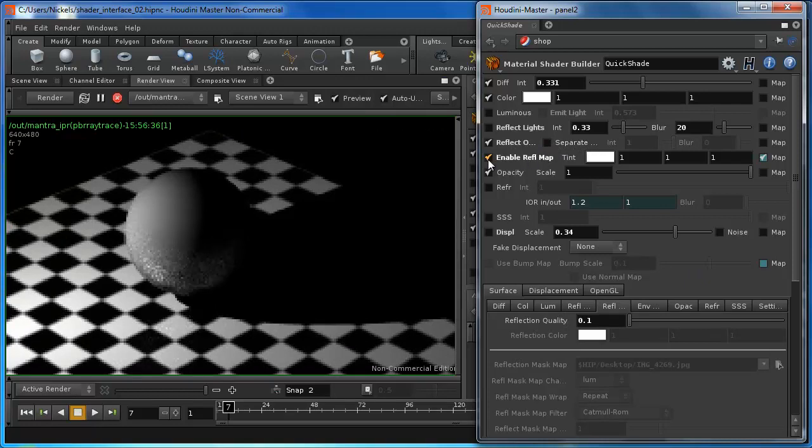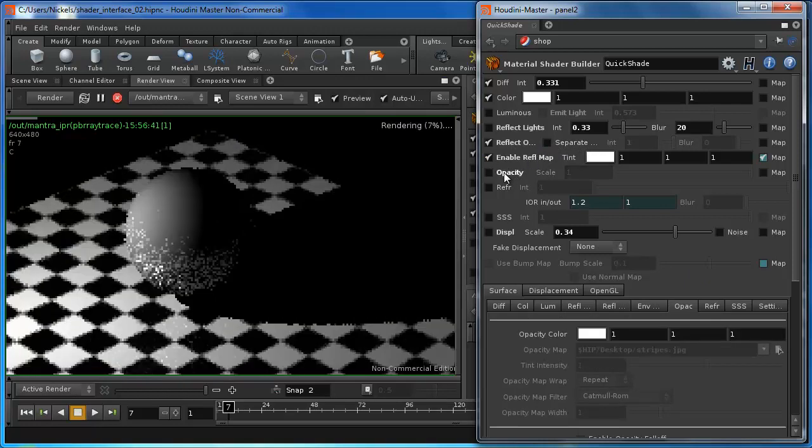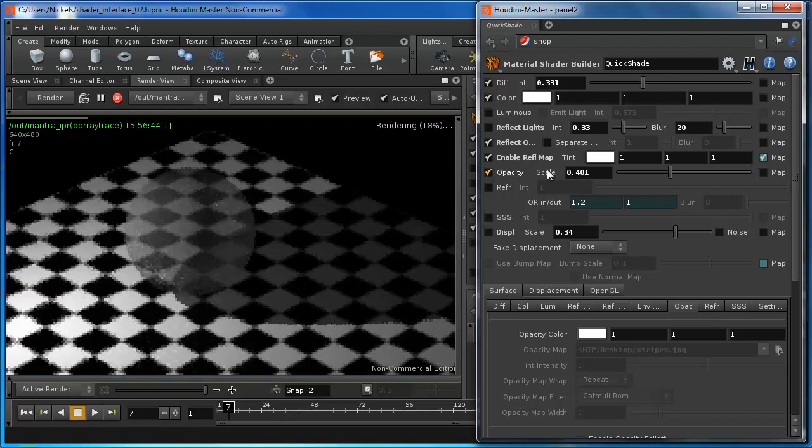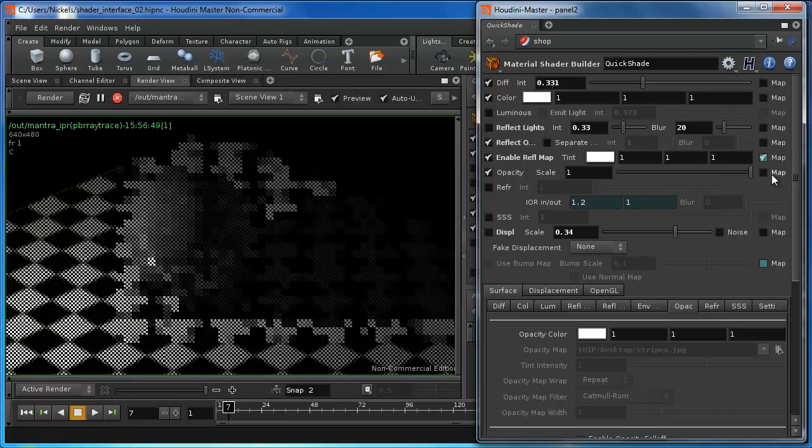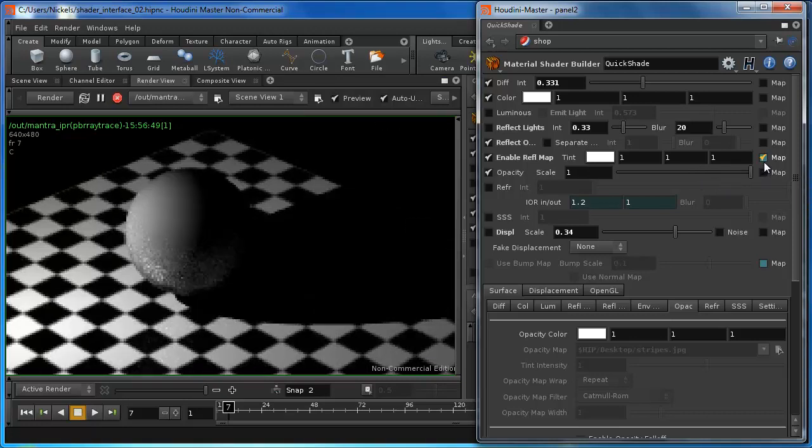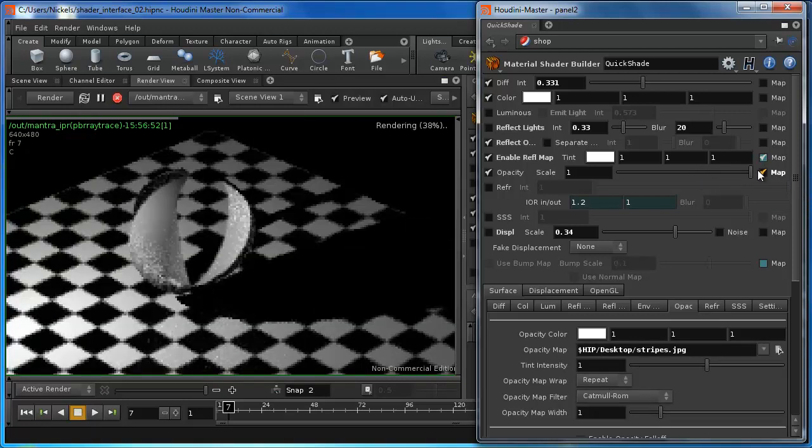We can turn our opacity up and down. Our opacity button simply enables this control. So we can turn our opacity up and down. We can apply a map to opacity as well. That's the stripes map we put on, you recall.